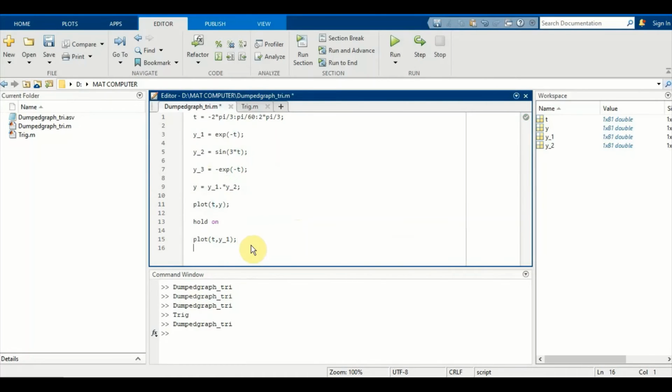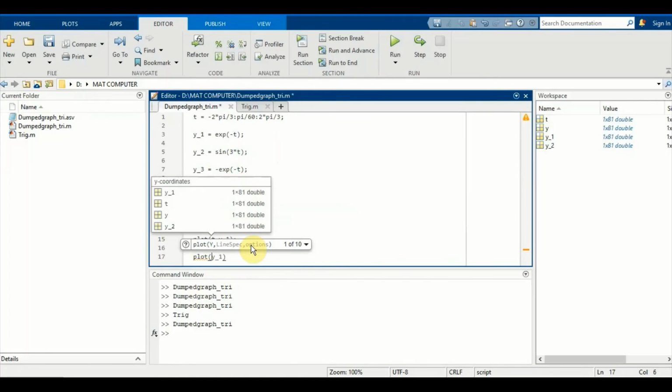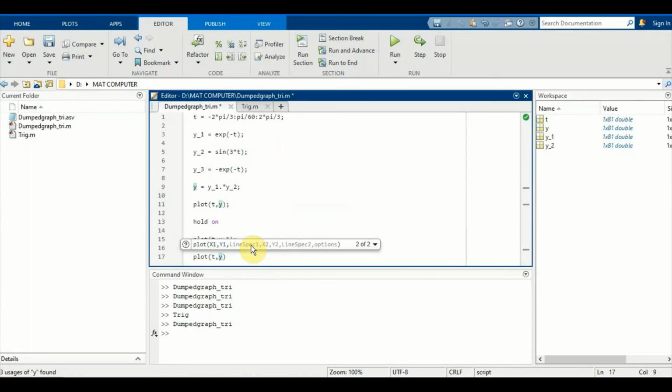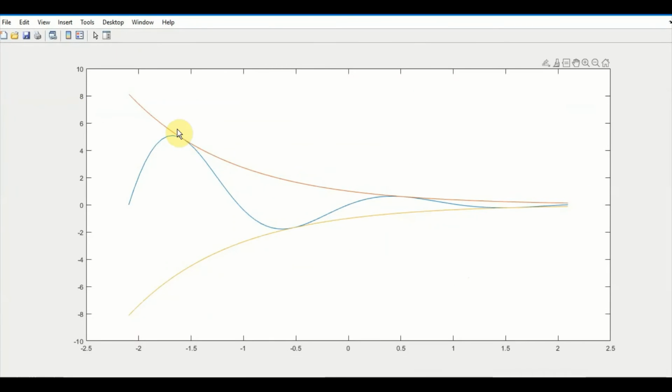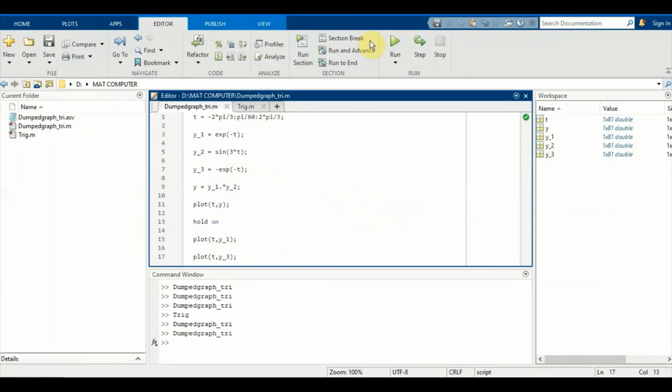So on the same plot we will plot, just type plot time, then we say y3, y underscore 3, right there. Okay, run it, and there you have it. Alright, the lines are so thin, right? We can do something about that.